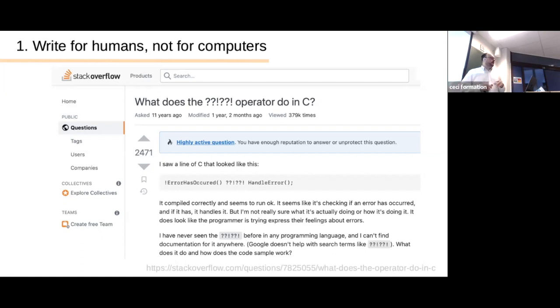So who knows about C here? Who can read C? A few people. Those who know about C, do you know what this operator is? Never seen? No, it's a valid C construct that can be used in a construct like this. And so the person who asked the question, they saw this in some piece of code, but they were not able to understand anything about what it was doing. And they were not alone. There were more than this amount of people who were confused about this construct.